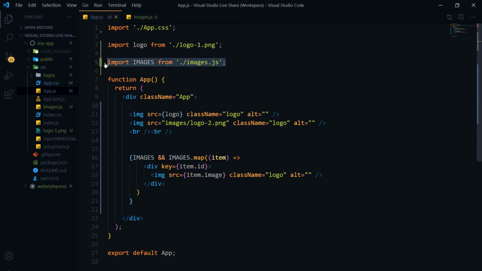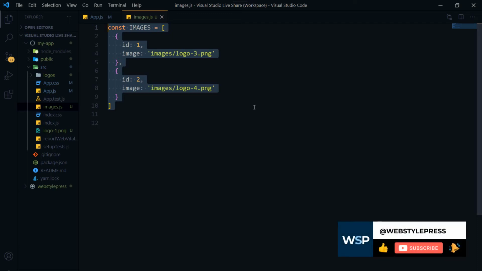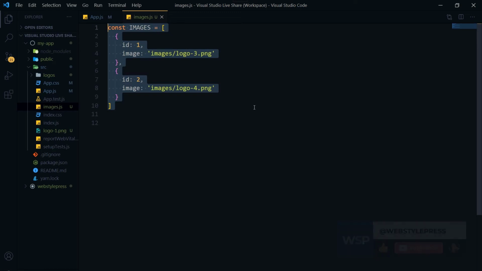Images is being imported from a file called images.js. As you can see, I have a const with name images, but I forgot to export it. In ReactJS, before you import something, you always need to export it. Each file in ReactJS is a separate module, and modules are always exported before importing.